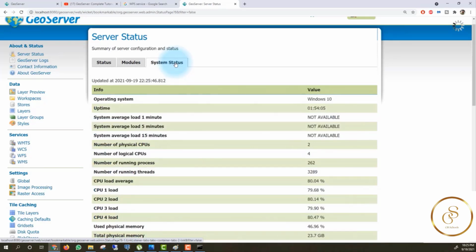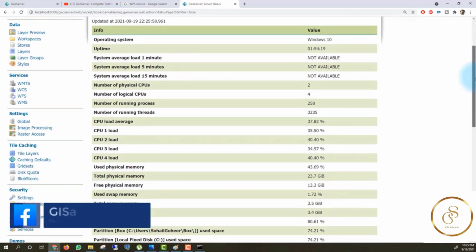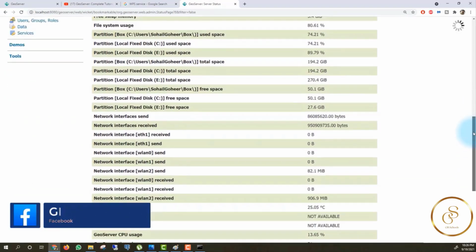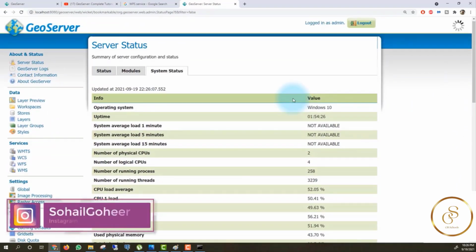And when you talk about system status, you will find all the logs related to GeoServer here. These logs will inform you about how much hardware capacity GeoServer is utilizing on your PC or server, so you can manage its status.